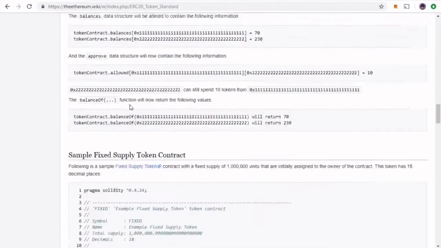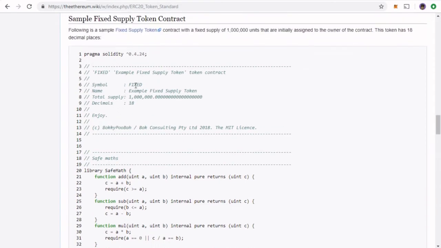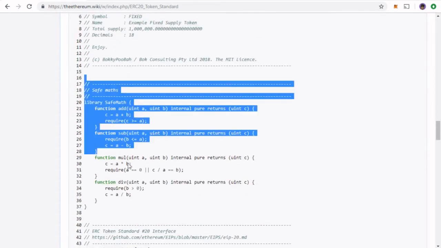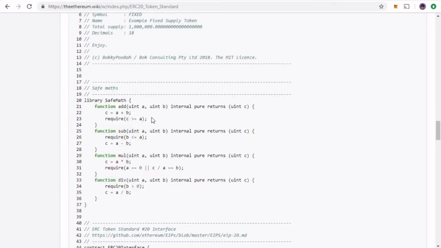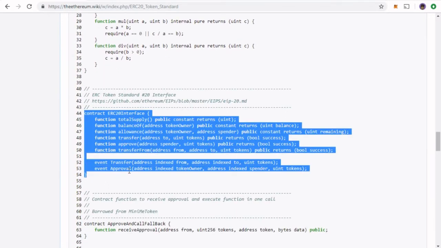So let's actually get down to the meat here. This particular template is very common. It was made by BokkyPooBah, who's kind of a renowned Ethereum researcher and developer. This describes a fixed supply token in which the token starts with a fixed supply that can never change. And we'll see they implement safe math here, which just prevents some math overflow. That's important.